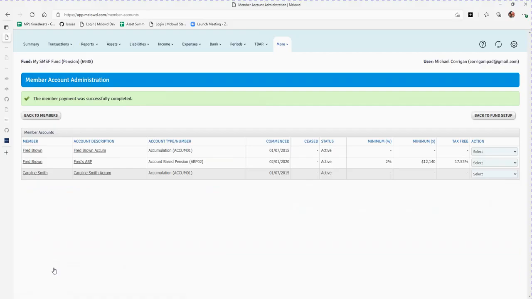And that just shows you how to create the pension and also how to do the first payment. Obviously, other ways you can do that is through member payments and do a similar process. But that's all in relation to account-based pensions and creating those.